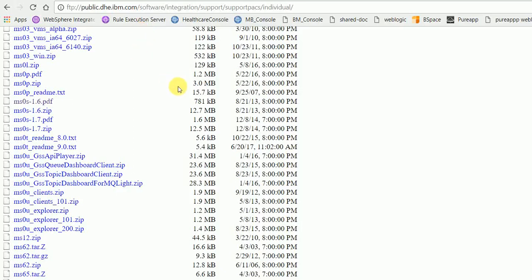Let's say we have to download this MQSC plugin. So in the IBM installation site, you'll have two files. One is the PDF file and one is the zip file. The PDF file will provide you the instructions of how to install, and this zip file is the actual installer.